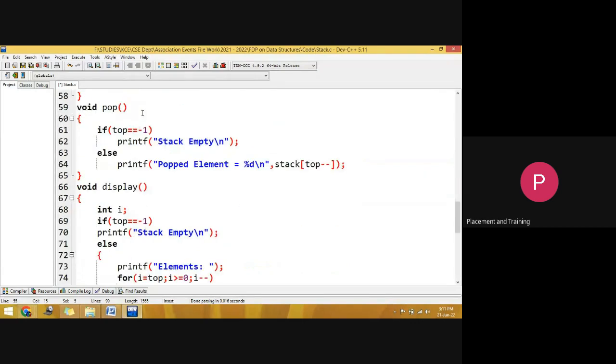And moving on to the pop, if your top is at -1, this means your stack doesn't have any element present inside. So that is stack empty, for which you can say stack underflow. And to check the element which has been dropped out, you can do this.